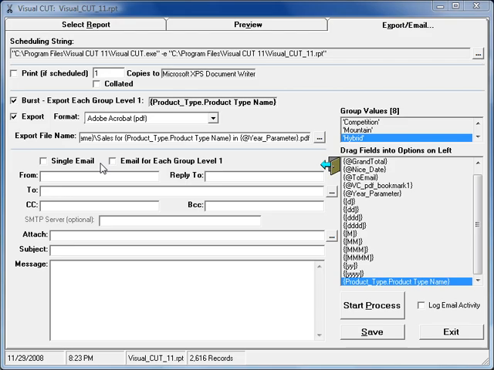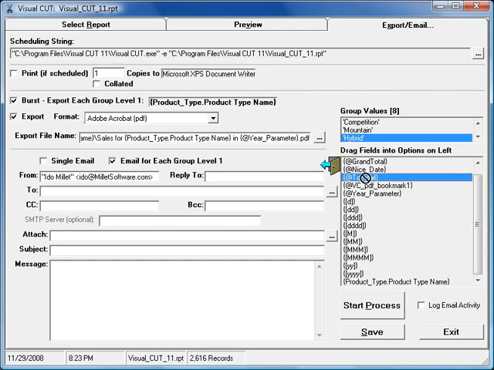Let's assume that we want to email each one of these PDF files to a separate person. I'm going to turn on the option to email for each group level 1. In the from email, I'm going to paste my email address. In the email to, I'm going to drag and drop the to email formula, which in our case always resolves to edo@milletsoftware.com. But in real life, it's going to be a separate manager, a separate customer if you're invoicing customers or what have you. You also have the option to specify reply to, copy to, and even blind copy to.